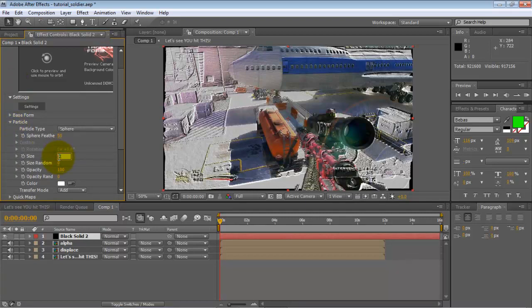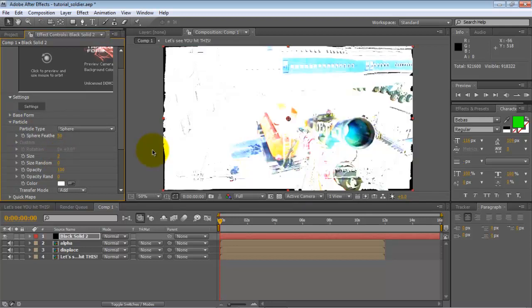I'm just going to try particle size at 2. Sorry about this, but let's see what it's like. Right, it's not. It's way too bright. 1.